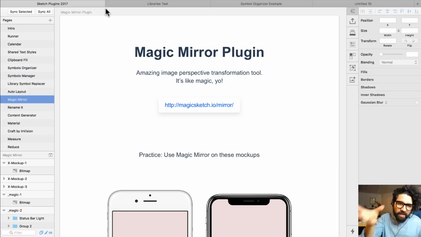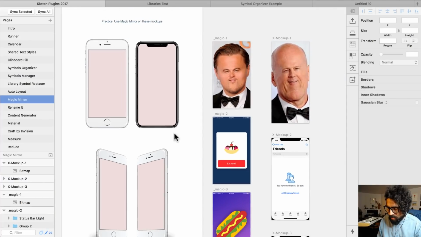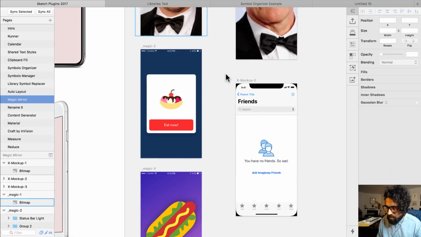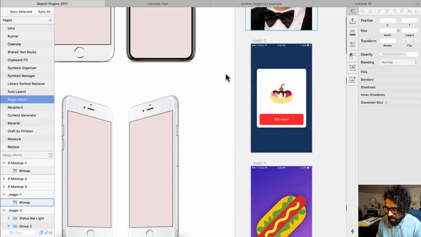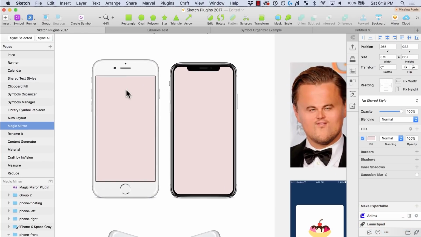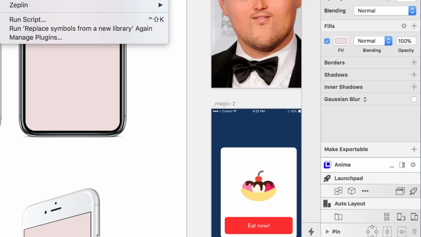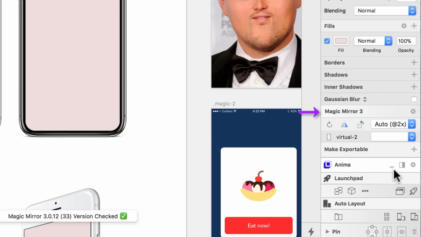Now, when you want to present your work on a device or probably on a marketing site where you want to showcase your app, how it looks on an iPhone X or whatever, you want to use a plugin called Magic Mirror plugin. This plugin promises magic, and let me tell you, it delivers. So here, for example, I have different artboards of different images that I want to use. These are my final designs, but I want to put them on a device. So all I have to do is go over here to a shape. This is just a rectangle shape. And I have to turn on this. So I'm going to go to Magic Mirror 3. I'm going to enable it. And once it's enabled, you're going to see it over here. I'm going to make this smaller.